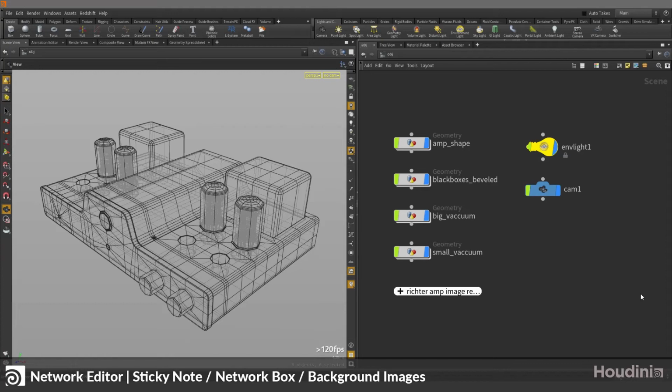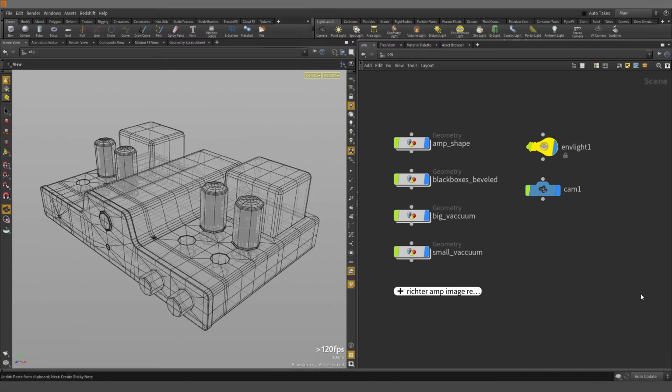In this video, we're going to cover sticky notes, network boxes, and background images in the network editor inside Houdini. So to begin, we are going to create another sticky note. We have one here already.